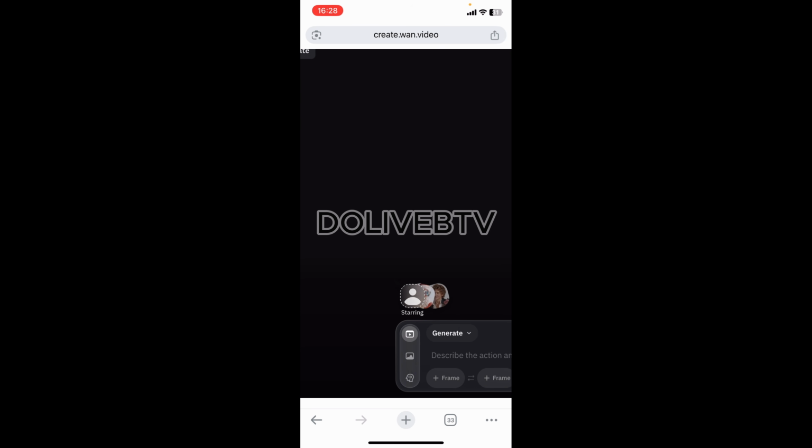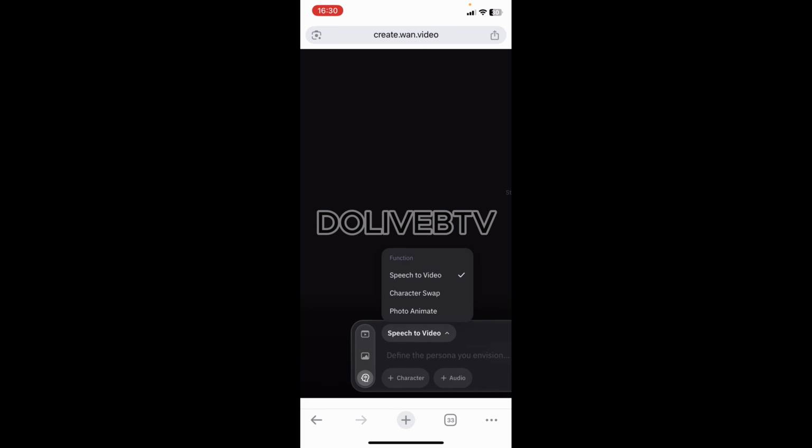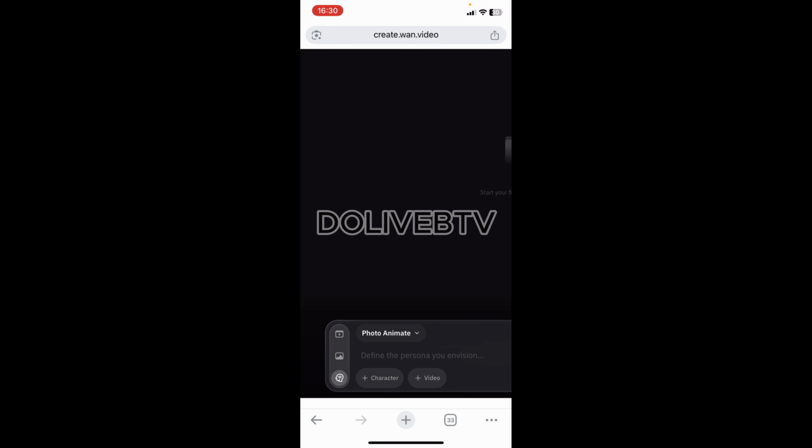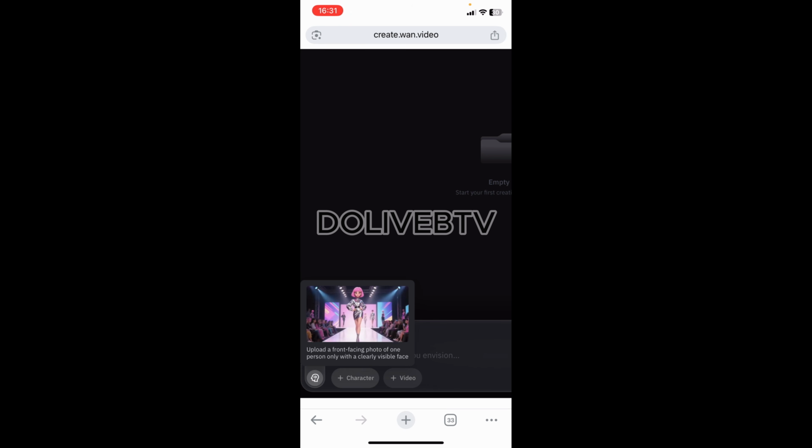So once we have that, we're going to click on this part where we have generate and you scroll to the side, and right here, you click on this video part. Can you see we have video and we're going to change it to avatar. Okay, so you're going to click on this switch to video and then tap on photo animate. Photo animate, this one. And you need to wait for it to load that.